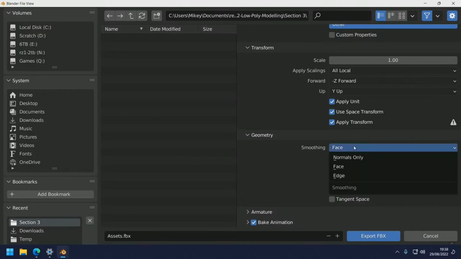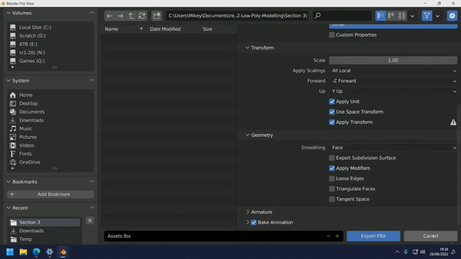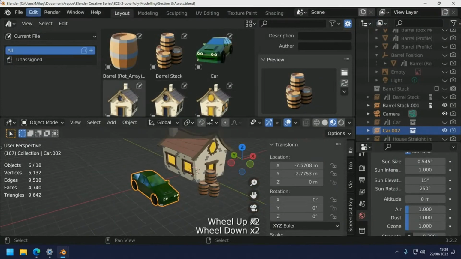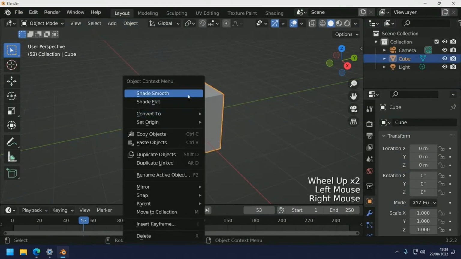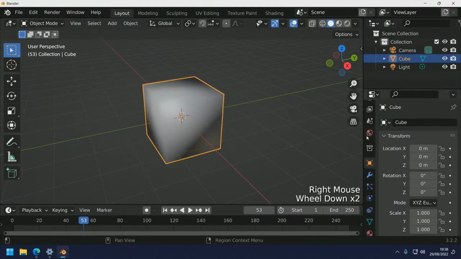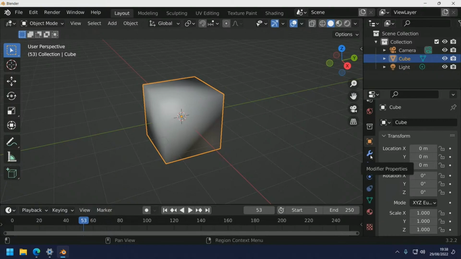And if that causes you any issues, usually Edge is fine. But your smoothing groups, for those who want to know a little bit more about that, simply comes down to if you shade something smooth. Blender doesn't call it smoothing groups, by the way. That's something I think that Autodesk and 3ds Max and Maya call them.